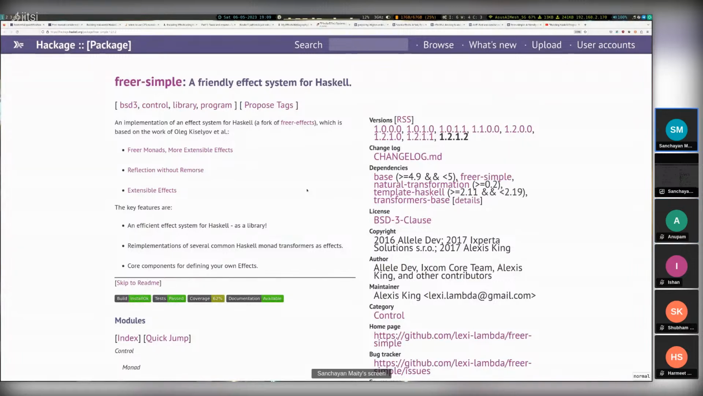Okay, then I'll start. So welcome everyone to today's talk. I'm Sanchayan. I'm going to be speaking about how to use effect systems in Haskell. I'm going to use the freer-simple library for today's code samples. What we will not cover today is how effect systems are implemented. If you look at these three papers, they are the basis of how freer-simple works. We will cover this in the next talk, maybe in 2 weeks.